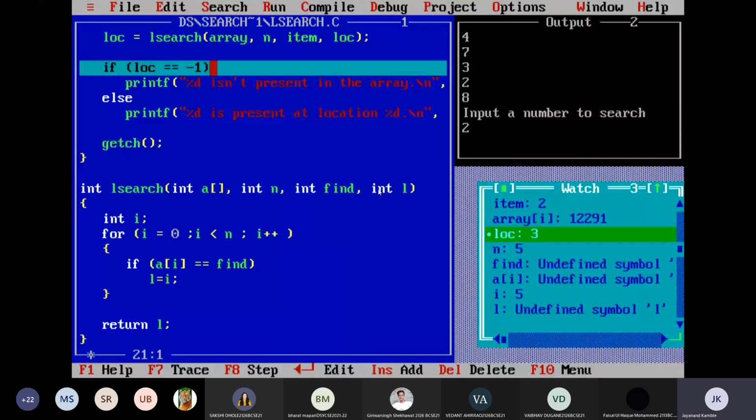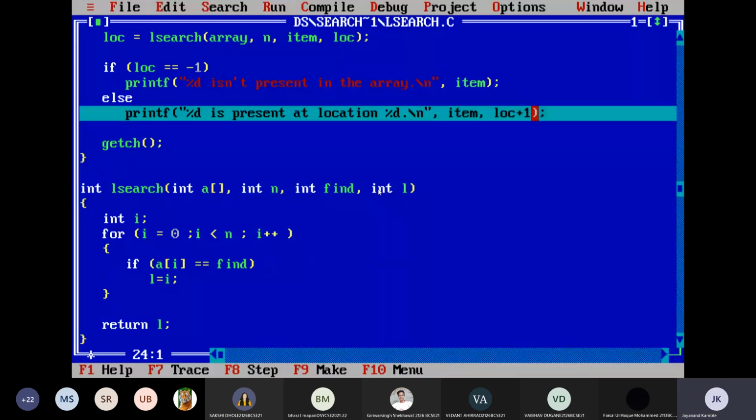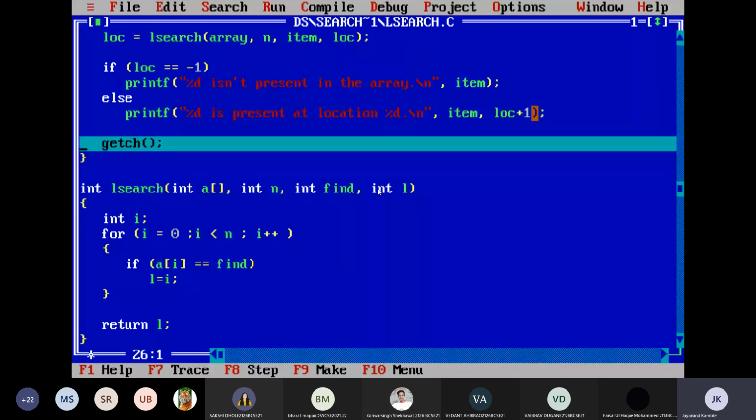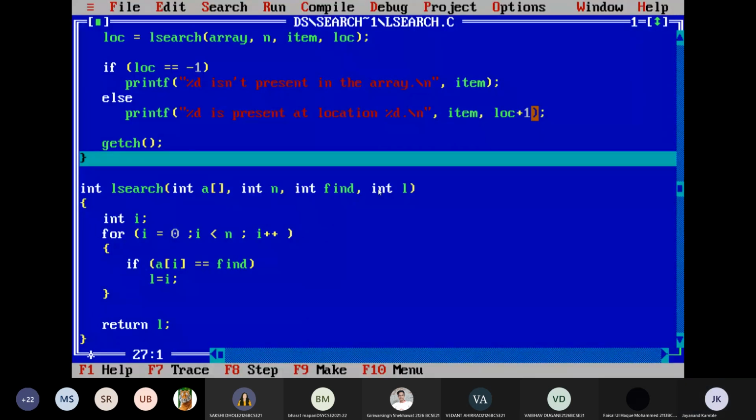So now we are in the else part. %d is present at location %d. Now see here what we are actually printing. Location plus 1 we are printing. Location is nothing but the actual index value. Is this clear? Okay. So when we print, let's say press F7, we will get the output as 2 is present at location 4. Clear everyone? Linear search algorithm? Yes. Fine.